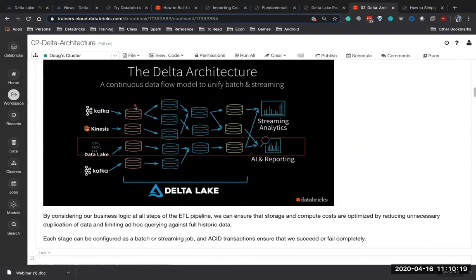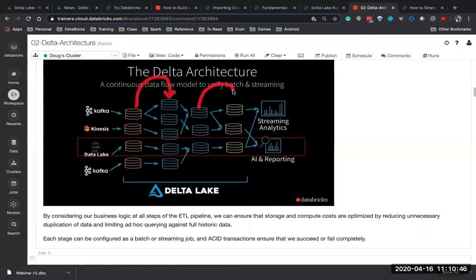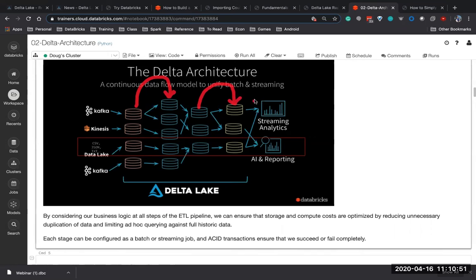But what's really cool is that my bronze table can then be the data source for a streaming job that keeps my silver tables up to date. So I'm not just streaming into my bronze tables anymore. I'm going to stream out of the bronze tables and into my silver tables and do my data cleansing. And then I'll have a streaming job that'll go from my silver tables into my gold tables so that I can get up to the minute reporting with my analytics.